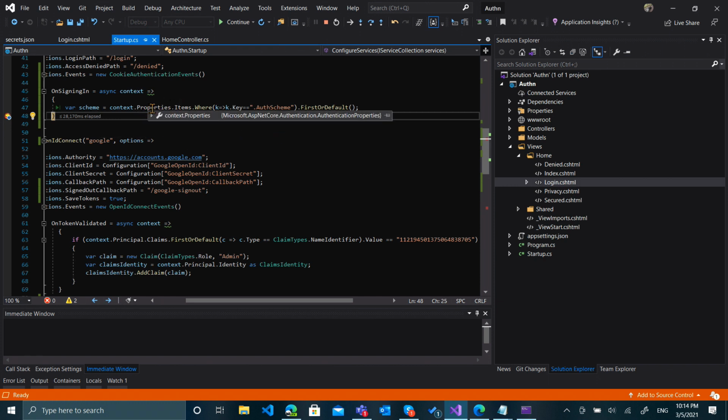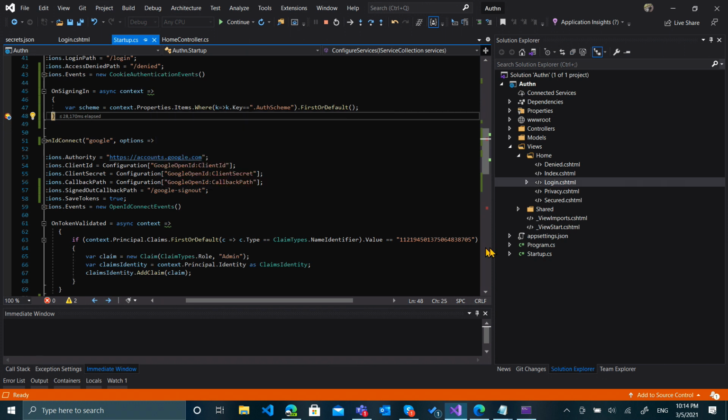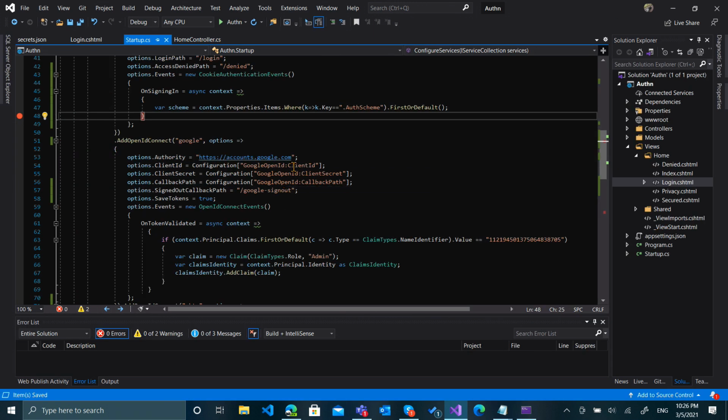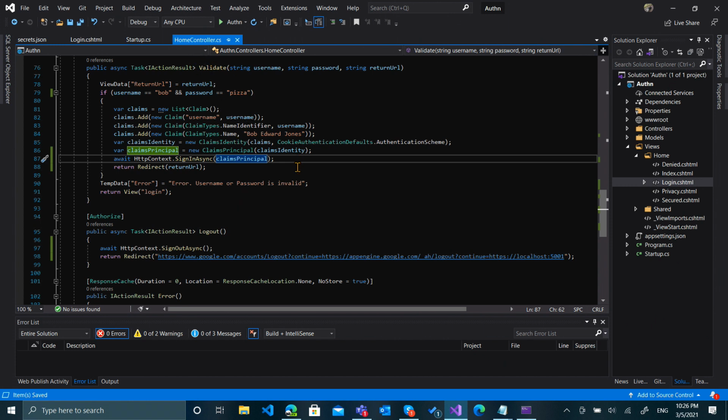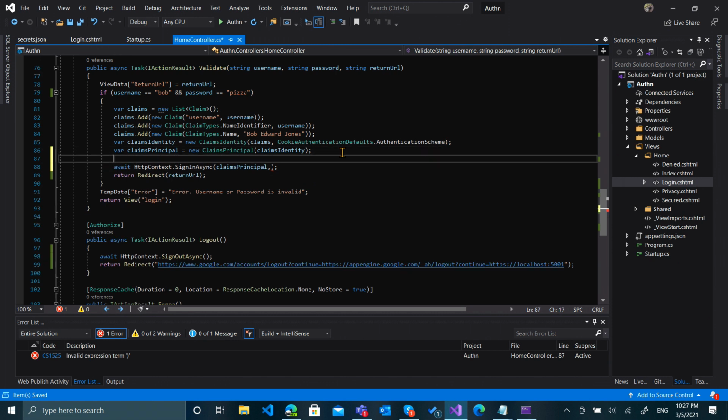Interesting. So if we look under properties, what do we see? 2 items, an issued and expires. Okay. So we could look for null null and know that that was the built-in authentication. I think we can fix this by going into the HomeController and going to our validate event where we validate the username and password. And there's an overload for sign-in async that accepts something called an authentication properties. So we're going to add something there.